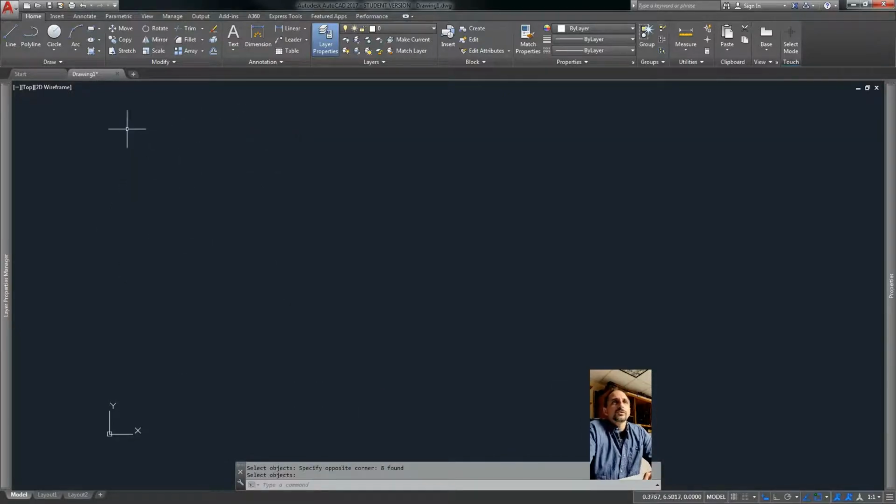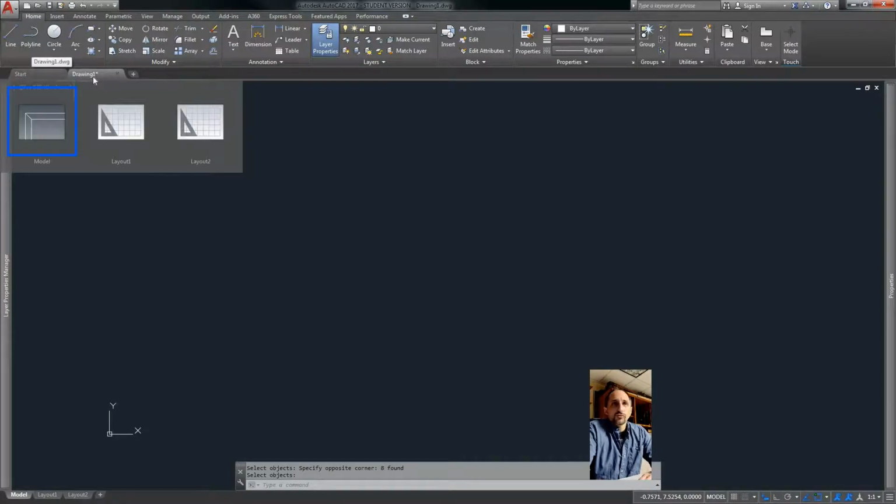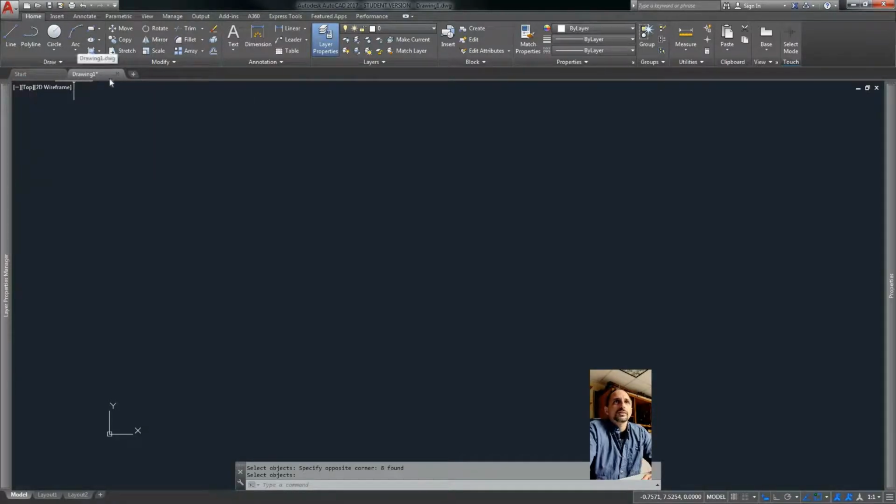Underneath the ribbon, you'll find these tabs with drawing listed underneath them. This is your actual drawing. You'll rename this whatever your assignment is, whatever your drawing project is. You can create multiple drawings here or open multiple drawings, work among them all at once if you like. Pretty useful feature if you're working among several projects, similar projects.